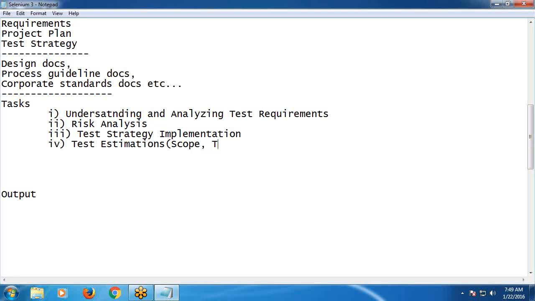Next, time. Next, resources available, human and environmental resources. Next, budget. See, these are the considerable factors for test estimations. Okay. See, first requirement, next how to test, strategy, next estimation.